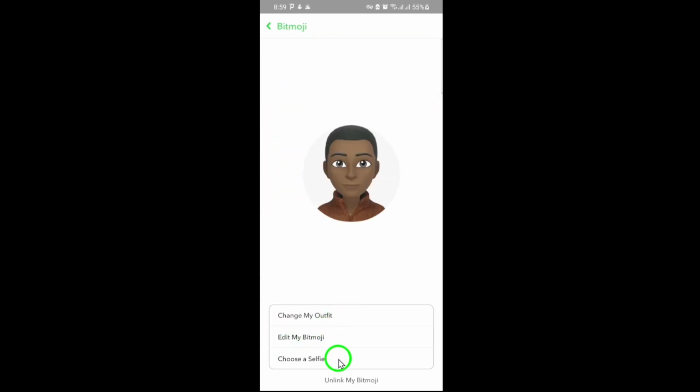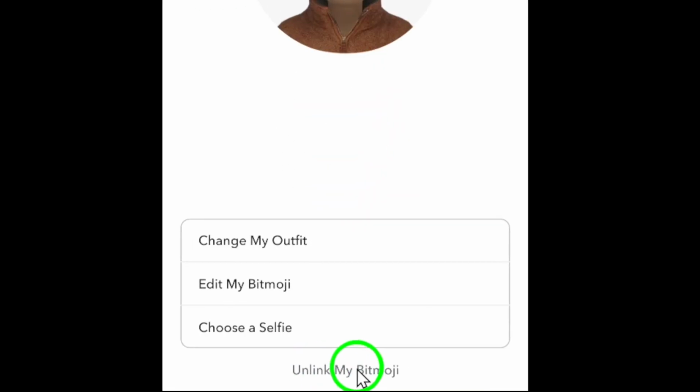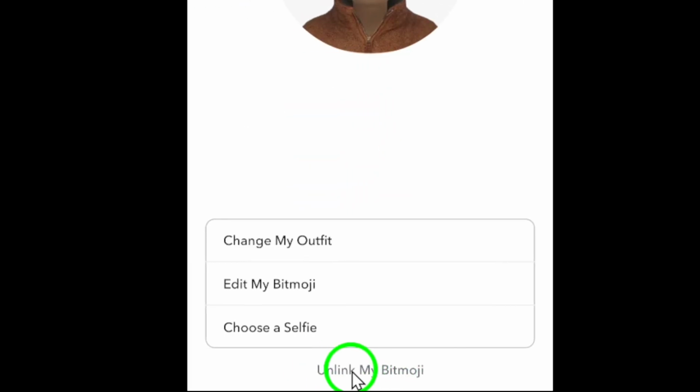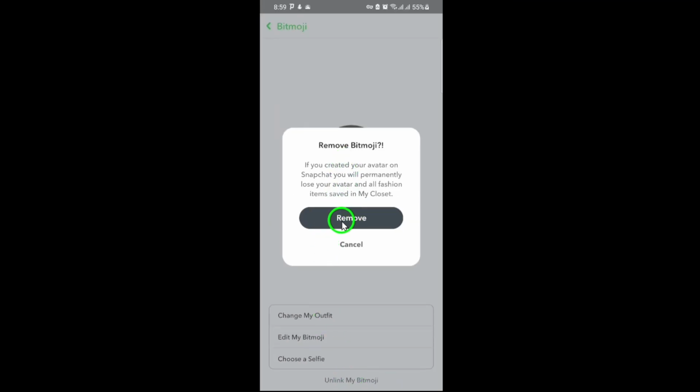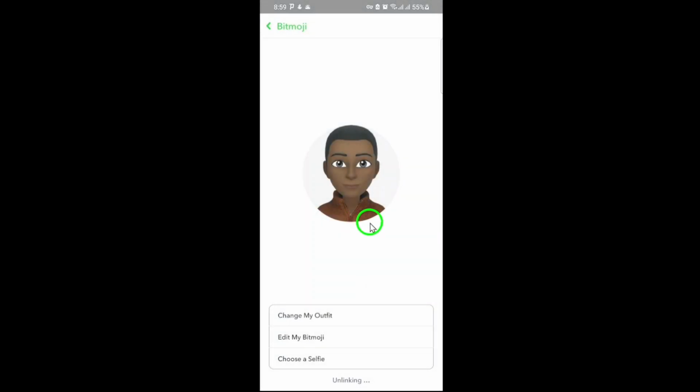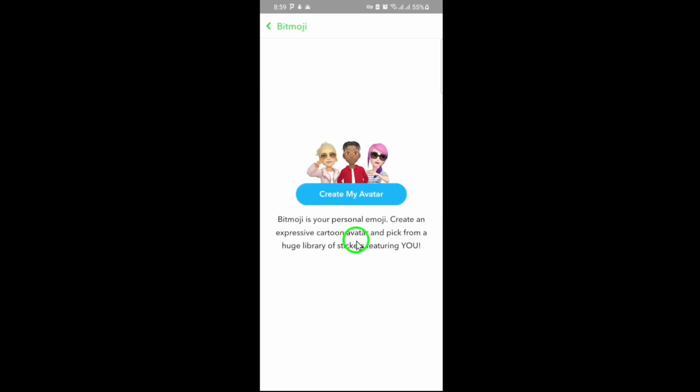Now, here's an important step. To change your Bitmoji's gender, you'll need to unlink your current Bitmoji first. Tap Unlink My Bitmoji and confirm when prompted. This action removes your existing avatar and prepares you to start fresh.